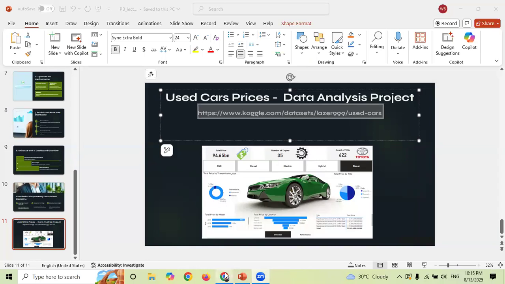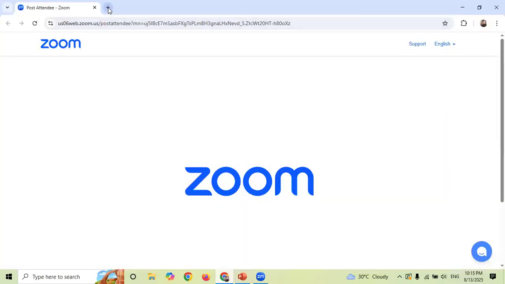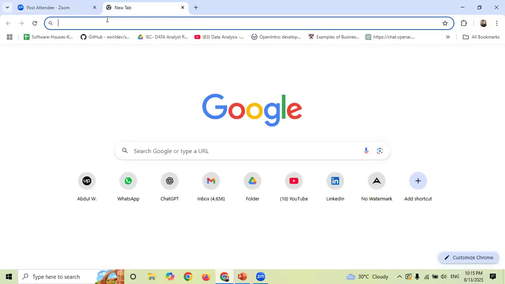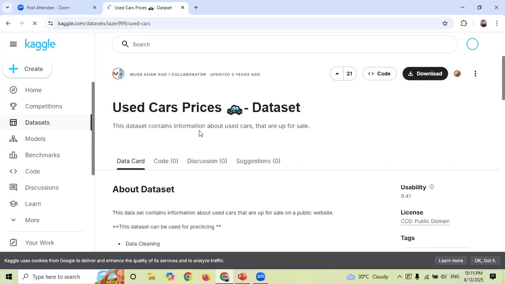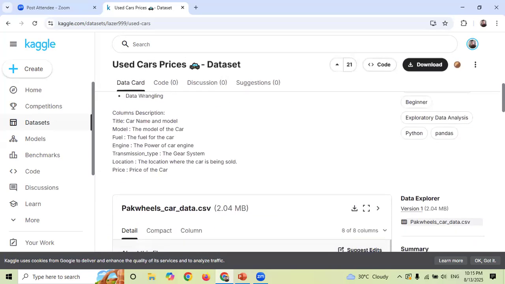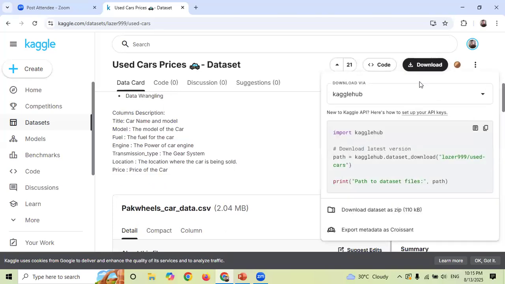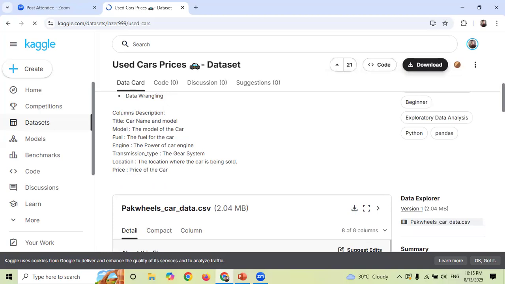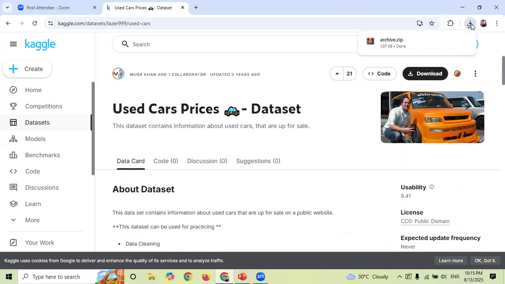Okay, so let me open this link. I think you are already aware of this Kaggle website, kaggle.com. It contains multiple data sets. Here, this is the link, used car prices, right? You can download from here. It shows the download button. Click on that download button and click on this download dataset as a zip. Click on that and the zip folder will be automatically downloaded.